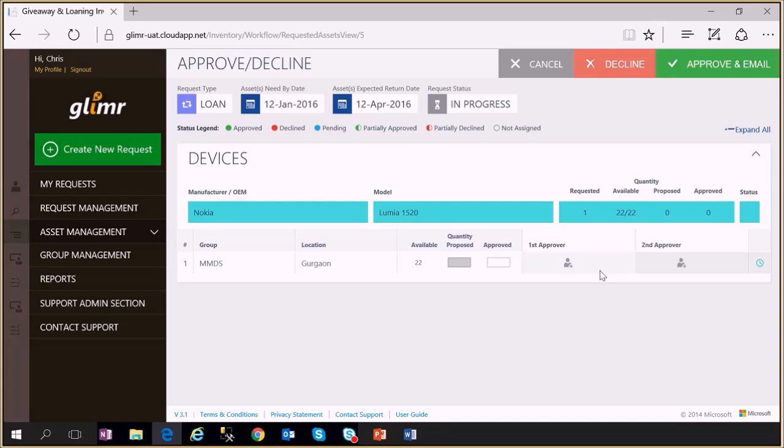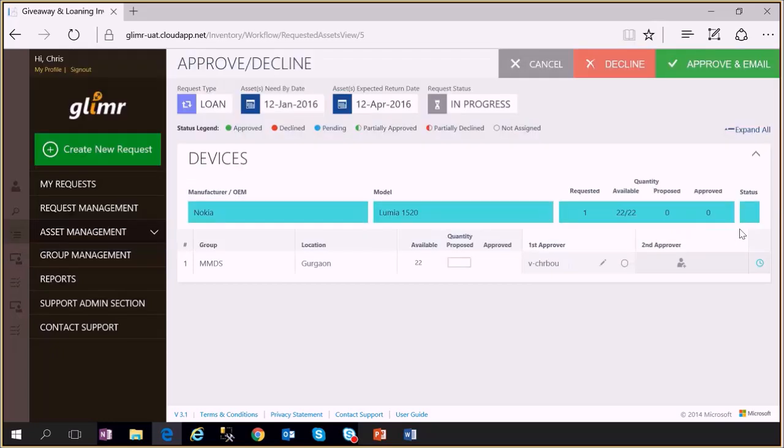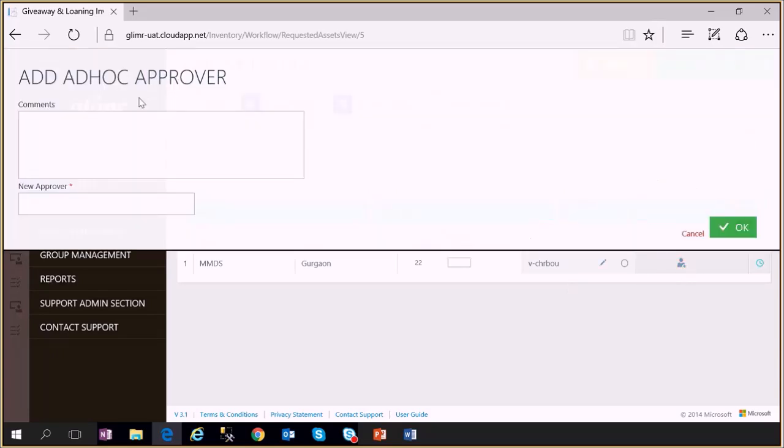So they're not approving the quantity, they're not approving what group and location it comes from, they're only approving the device. The notification that gets sent to the first and second approver is actually the same, but when they open it up, it gives them either the option of choosing the group and location or choosing the device. In this case, I'm going to do the first approver, and I'm going to make it to me. So we'll do GLIMR 3.0 training. I'm just going to send this to myself. I can send it to myself as a second approver too. Actually, we'll go ahead and do that. We'll show both of them.